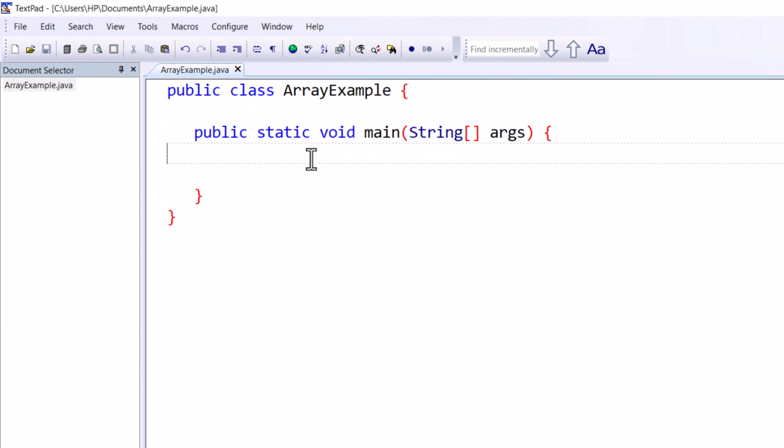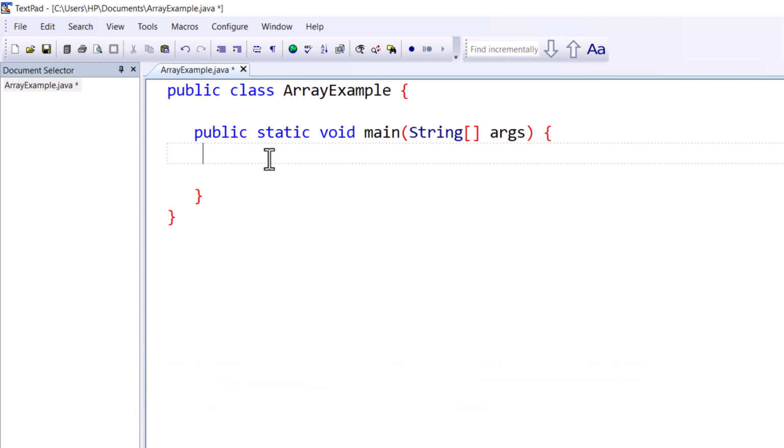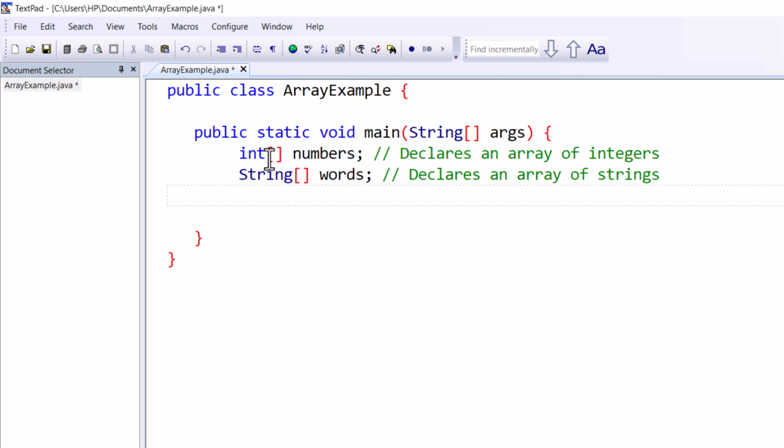In this video, we'll discuss how, in Java, you can declare an array. We'll try to show you how you can declare an array. In Java, you can declare an array in a few different ways. There are different processes. Number one, sometimes you want to declare only the array. In that case, you just have to type like this.